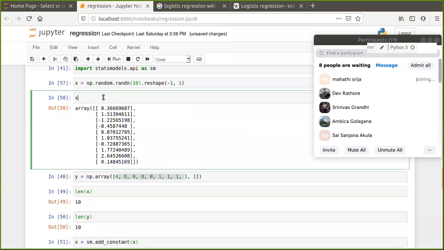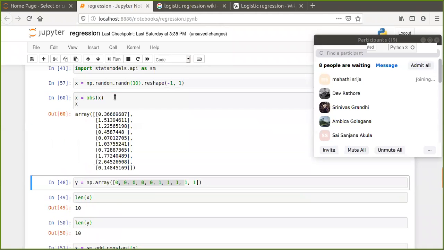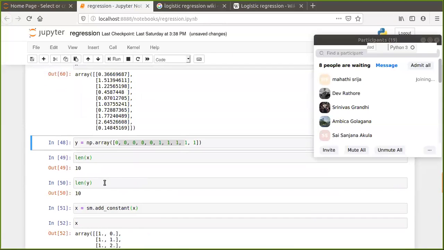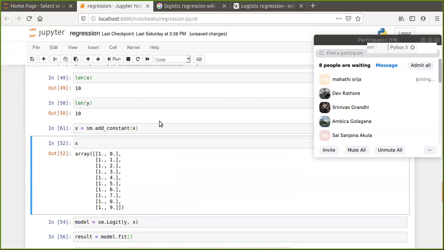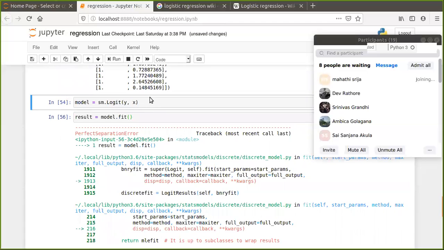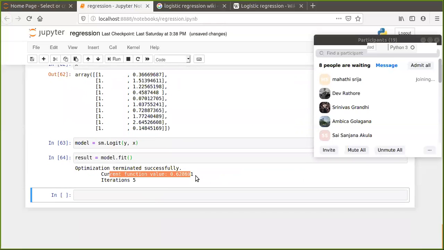Now x is equal to absolute of x. I don't know, I'm just trying to do something like this. Now it's partially better. Y and x here I think we should, yeah, logit y comma x. Now fit. I think now it fit. Right, you see? Actually, what happened? There was a perfect fit.